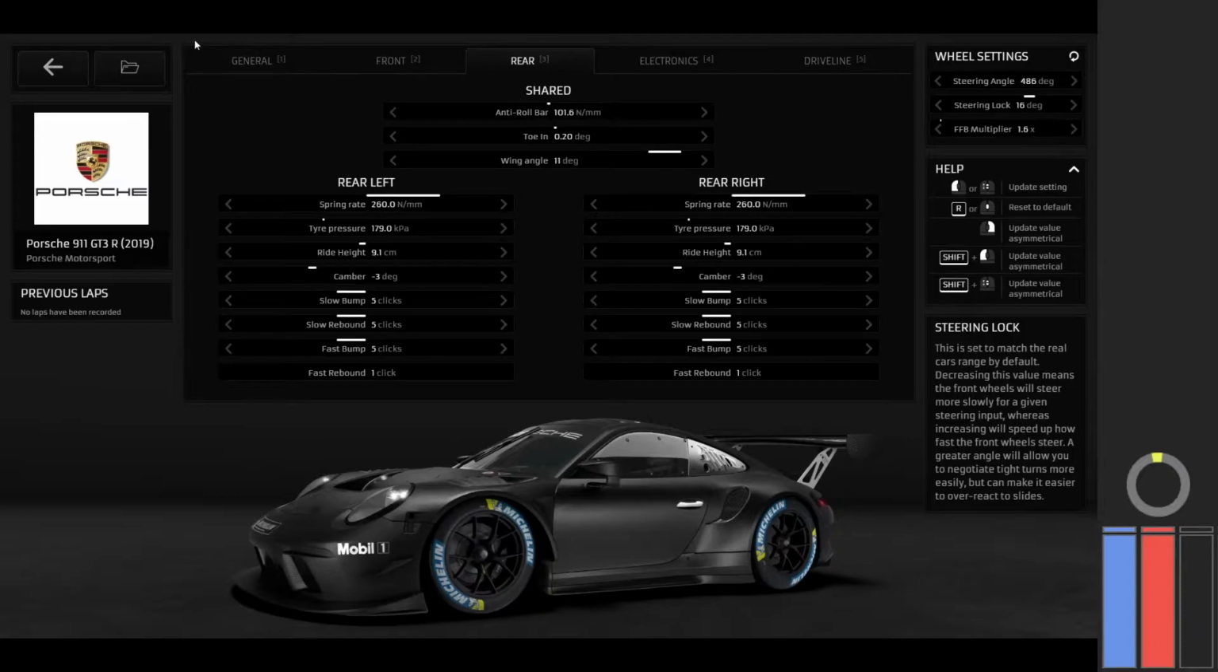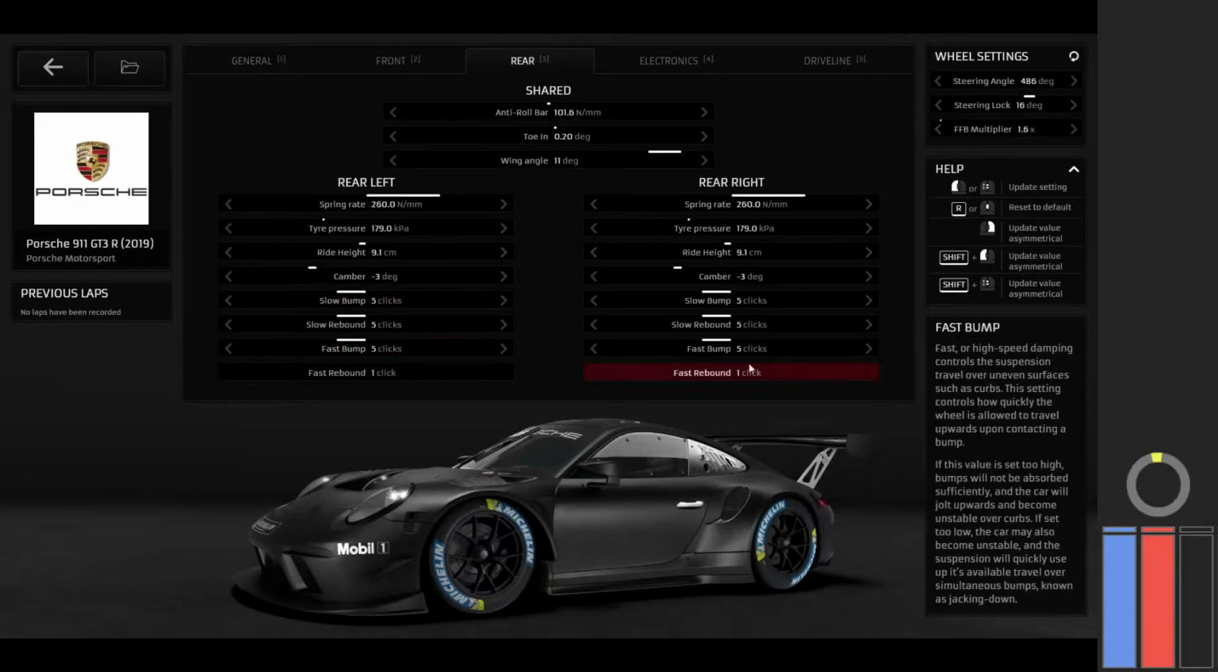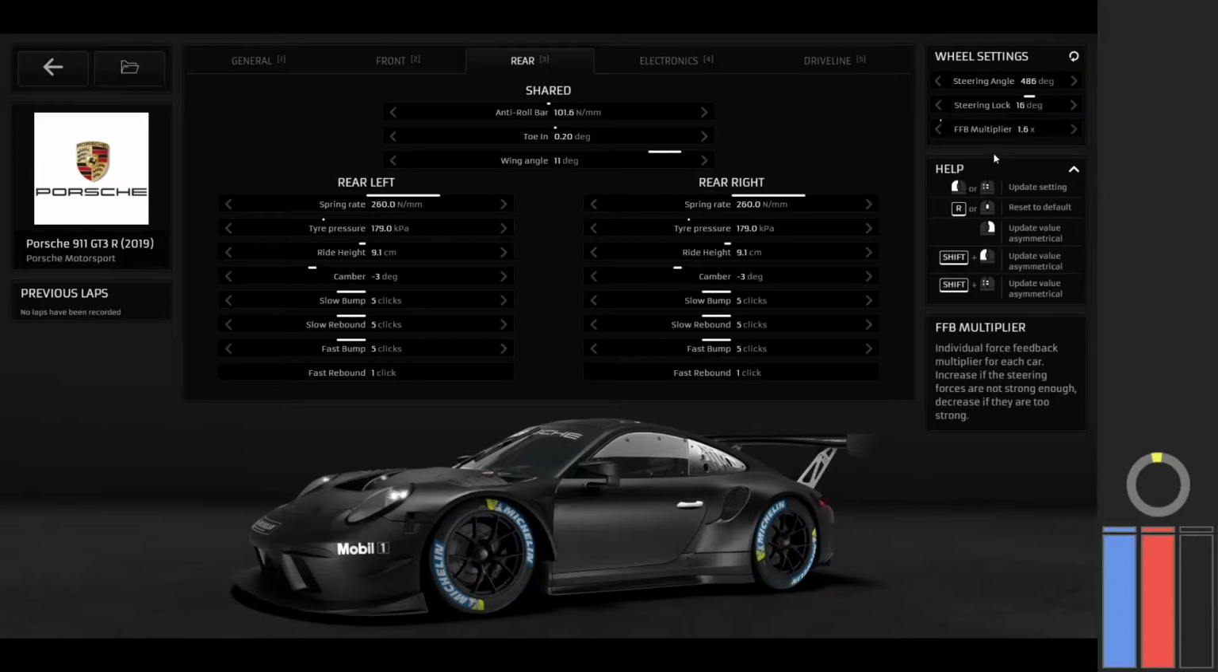The general car setup can be different for each of the tracks, but these wheel settings are shared for the car. So on every track you get the same settings here. And if I adjust the FFB multiplier here, then it would unload another track with the same car. Then these settings might be different, the default settings, but this will be as I adjusted it.